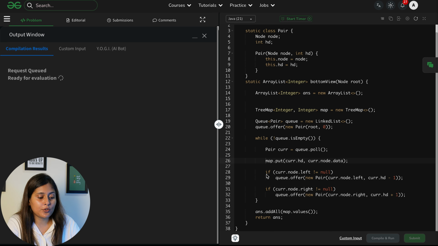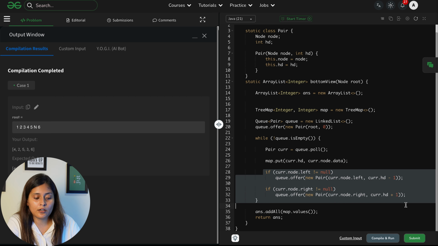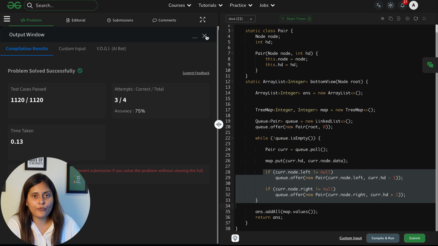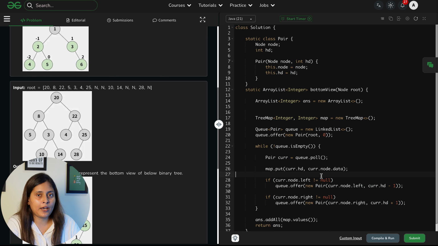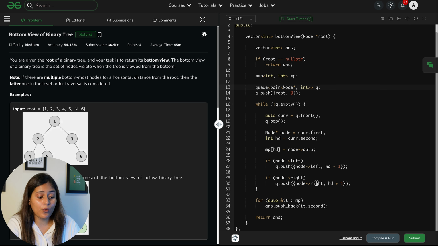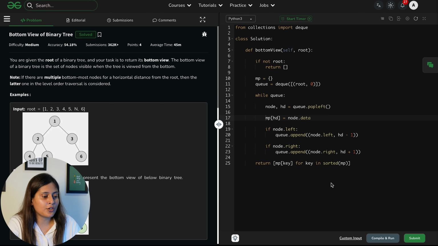Okay, so let's run the code. Here we are inserting the root's left child and right child in our queue. Now let's submit this. The time and space complexity will be linear, O of n, because we are traversing every node, correct. Similarly, here is the code for C++. If you have understood top view, then definitely you can do bottom view on your own. And here is the code in Python if you are from a Python background.